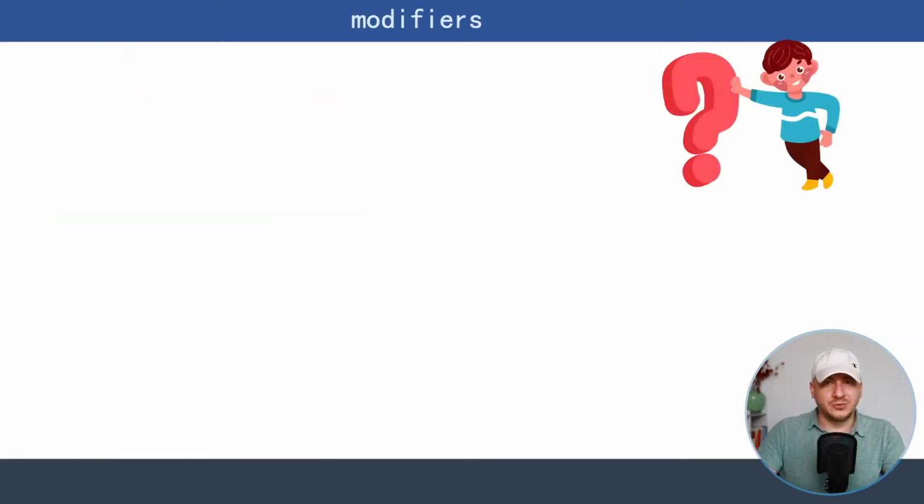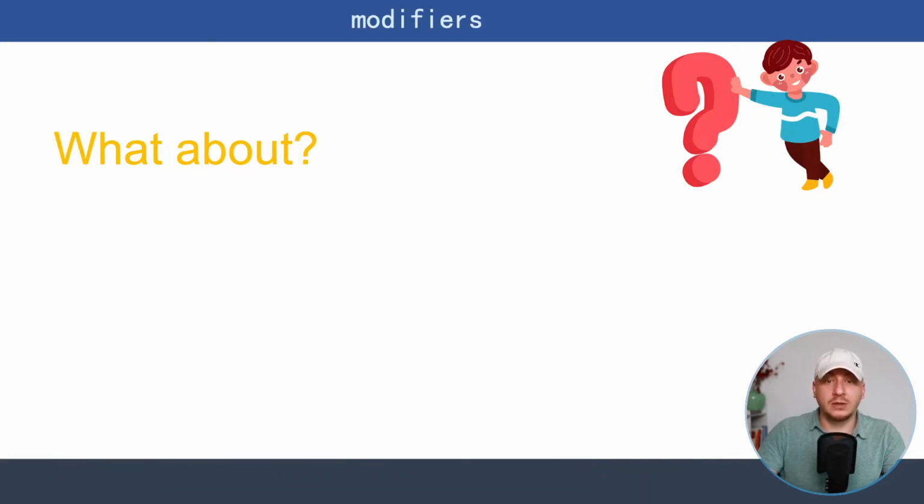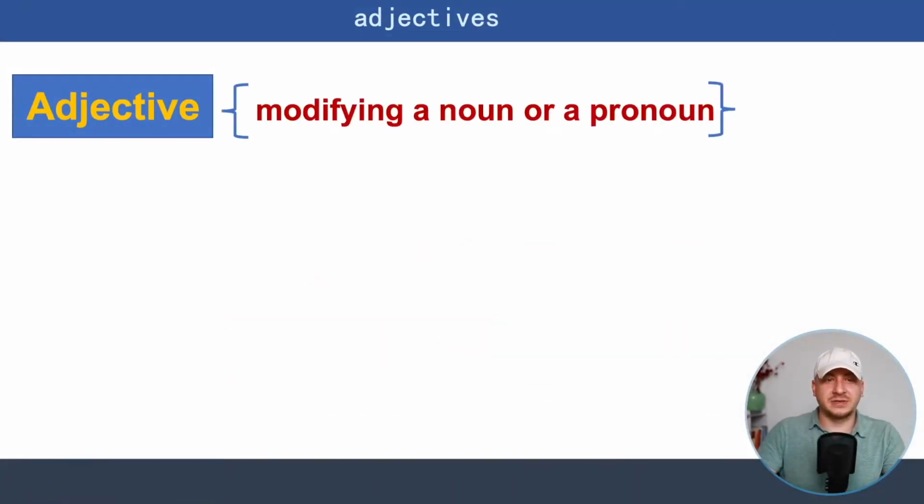Now, what if we want to enrich this sentence, right? So we have three examples here. The young woman was poor. She married immediately. She married after graduation. So if we combine all these three sentences together, we can have one rich sentence: The poor young woman married immediately after graduation. Now, all these are modifiers, right? Poor and young are also modifiers, woman is the subject, married is the verb, and then we have immediately, an adverb, and after graduation is a prepositional phrase, right? Now in this lesson, we are going to focus on adjectives.